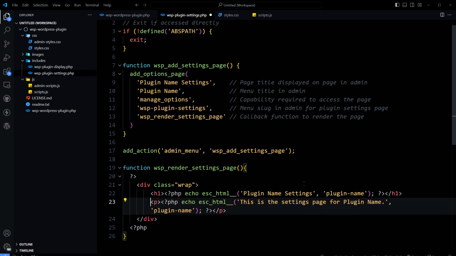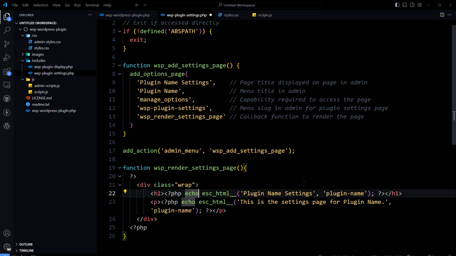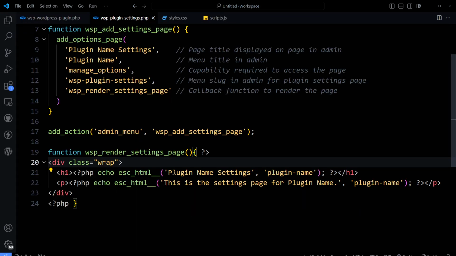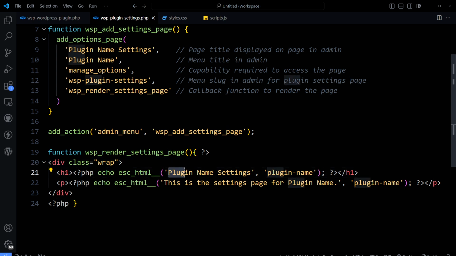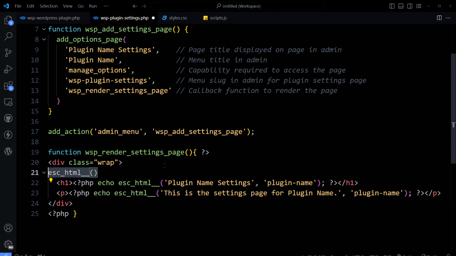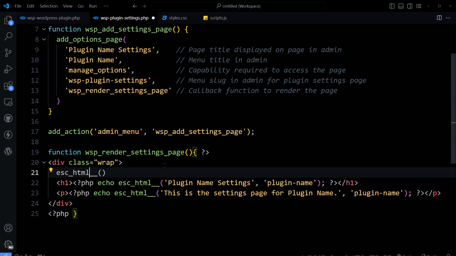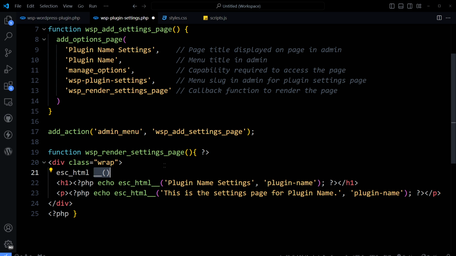Then we have got a heading and a paragraph, but we have used this escape HTML and then this __ function. And then this is the text, plugin name settings, and then plugin name. And then here again plugin name. Let's break it down. So the important thing here is this heading and paragraph, and for the heading, plugin name settings, and for the paragraph, this text. So this esc_html __ function like this. These are two functions, this one and then this one. So this is a combination of two functions. This is the __ function and this is the escape HTML function.